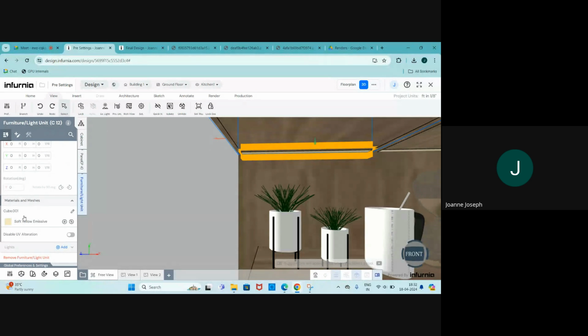That is a possible issue, because I'm very well aware that if you apply an emissivity to any color, it would be mostly white only. That I can check with the team as well. Okay. Sure. Thank you.